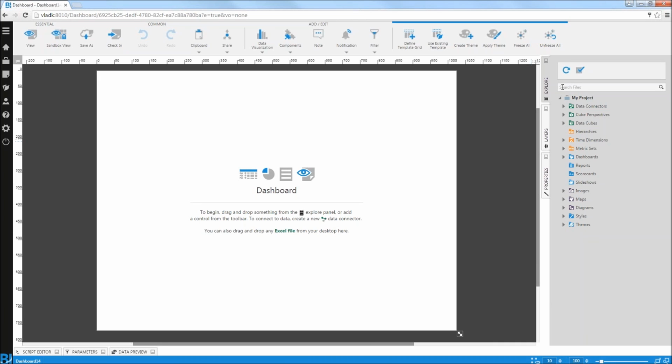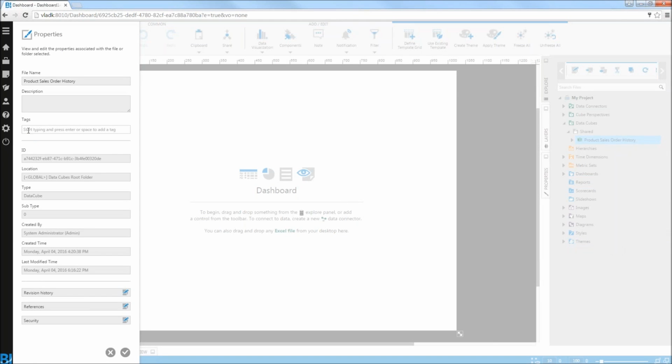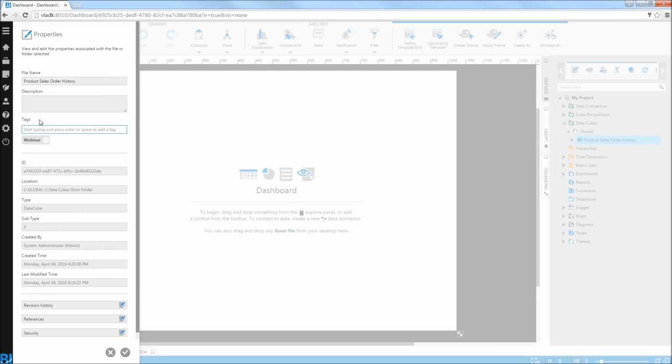And as long as that data is properly tagged or there are proper descriptions, I'll be able to find it. So for instance, here is that data cube. And the data cube is something the developer would have to create. Now I can go ahead and, from this properties panel, specify some tags that I want to add to this data cube. Now, I'm just going to type in webinar because I know this is a tag that does not exist anywhere else in my project.